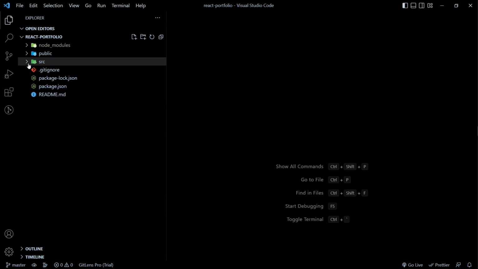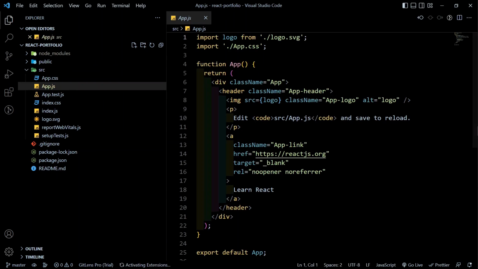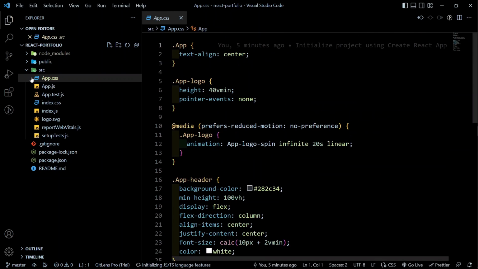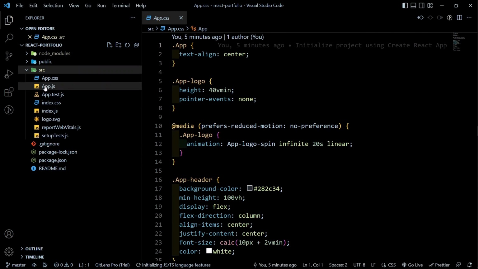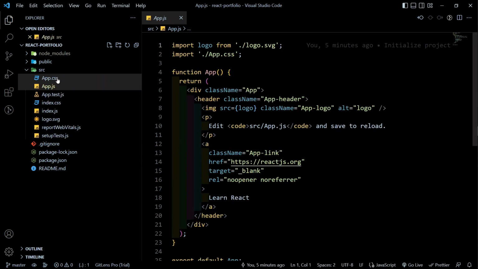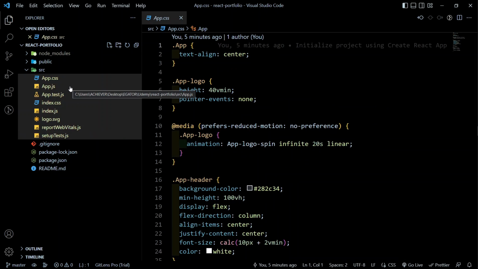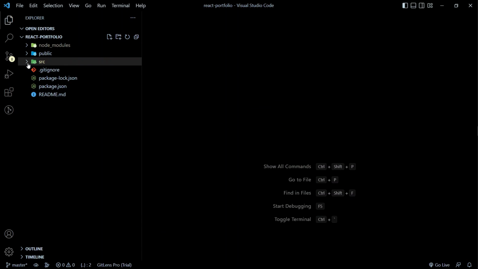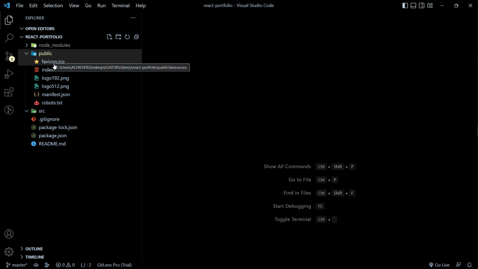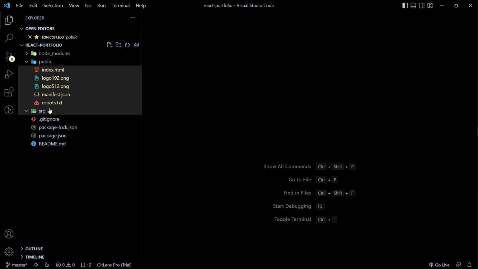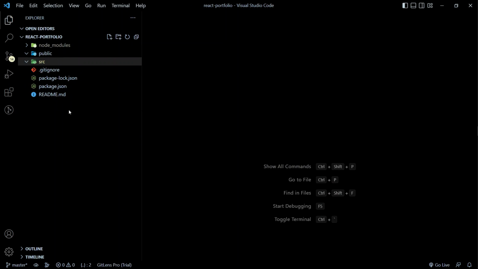Now, instead of cleaning up the code inside these files, I'm actually going to delete all the files in our source directory. All right, so I'm going to highlight all the files here in our source and then delete. Okay, now we don't have anything in our source folder, which is cool. I'm going to go into my public folder as well and delete all the files in there. Okay, we are going to write everything from scratch.